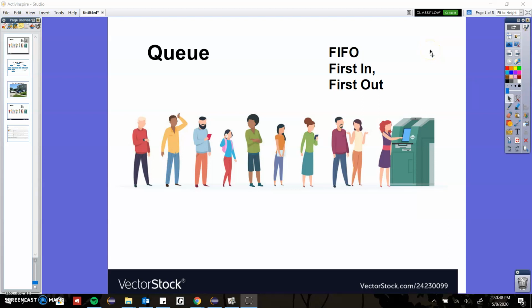Hello there. Today we're going to talk about another type of data structure called a queue. A queue is usually related also with another data structure called stacks. You can see in a previous video that I've posted, but we're going to look at queues today. So stacks and queues go together.